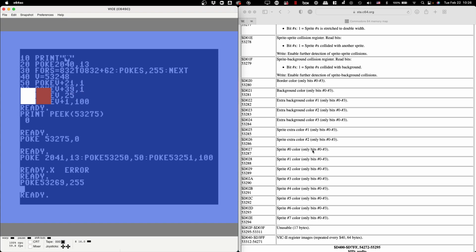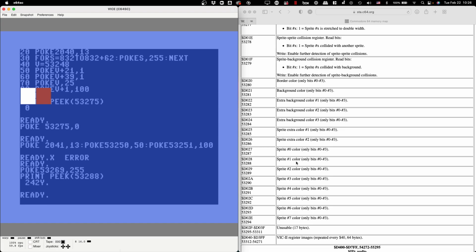Okay, so what's in Sprite? If I peek the location, or print peek, sorry. What was it, 53288? I get 242. Okay, now obviously 242, I don't care about the upper 4 bits. So what are the lower 4 bits? So let me do that. So I would AND this against 7 to get the lower 4 bits.